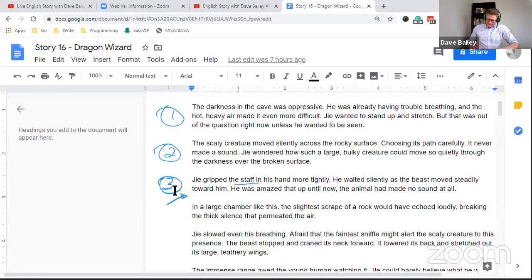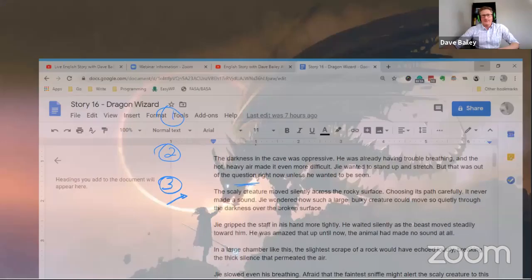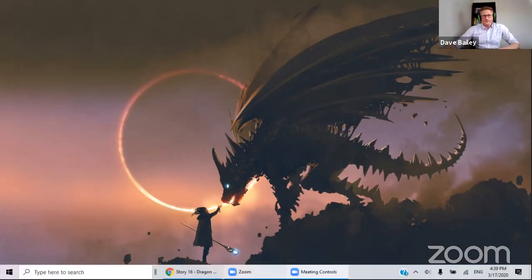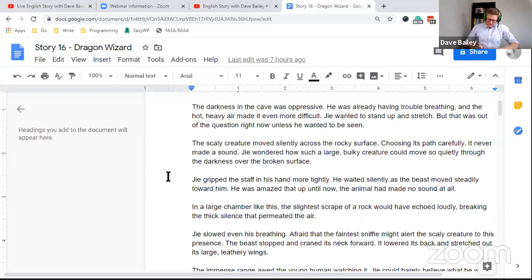All right, do you know what a staff is? Let's go back and take a look at the things he is holding. This is his staff, okay? That is the thing that G is holding. So we have paragraph 3: G gripped the staff in his hand more tightly.